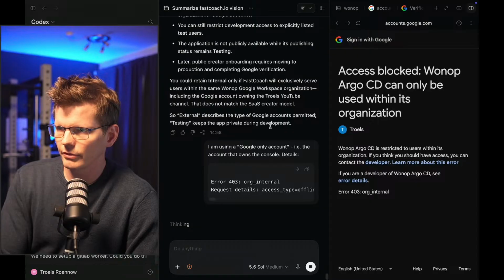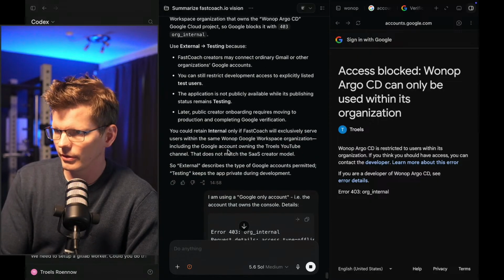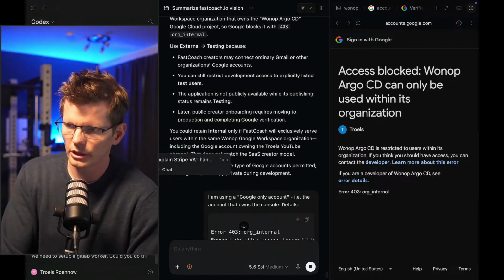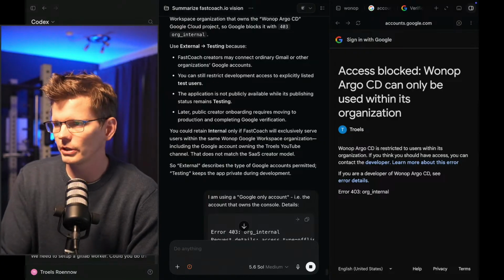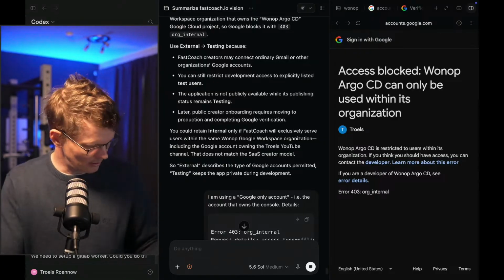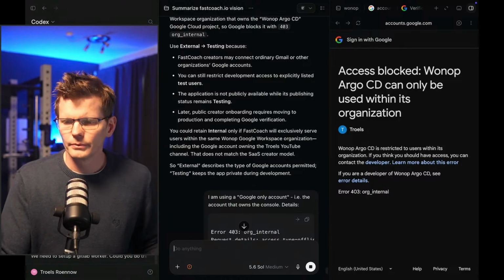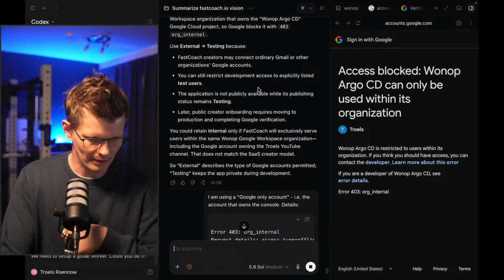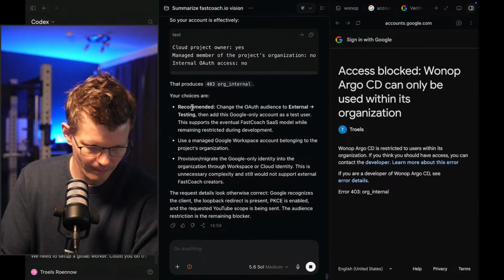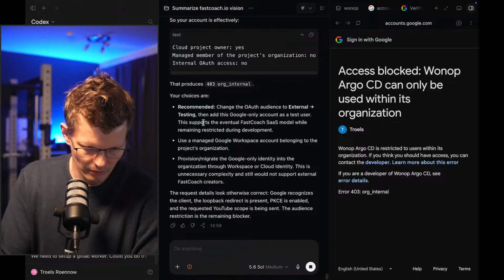Hopefully the chat will be able to give us some useful information on this. Probably I need to change this and create a new project, and then with that project I probably should create an external thing that also will allow us to test this. Change the OAuth audience to external.